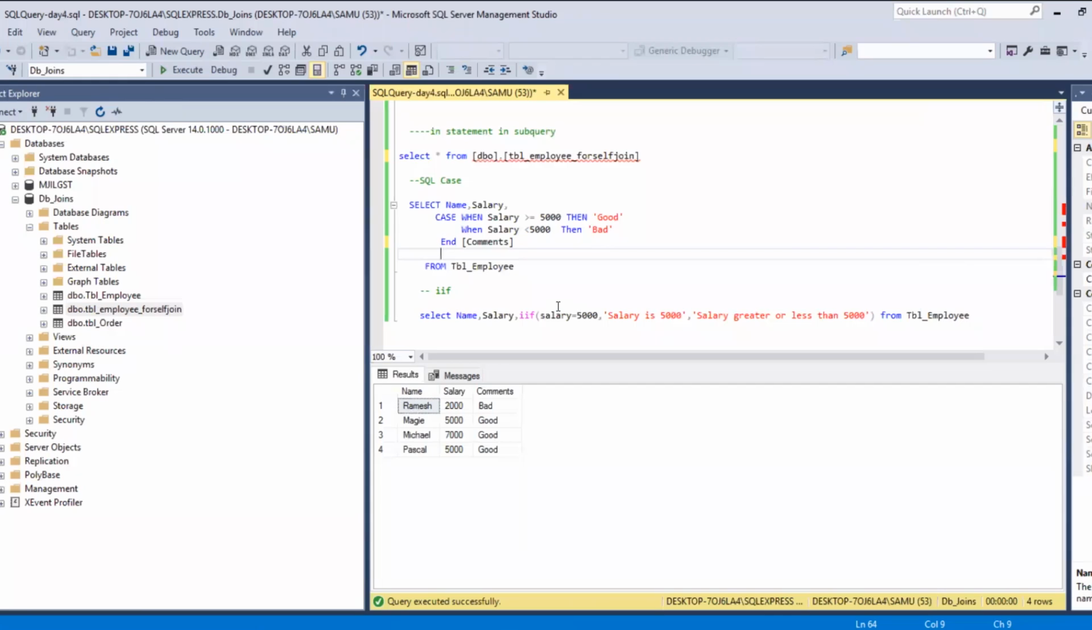So this is just an example. In a practical scenario, in the case of salary, it might be a situation during the time of increment, where if somebody's salary is greater than a particular amount, you need to give them some incentive.